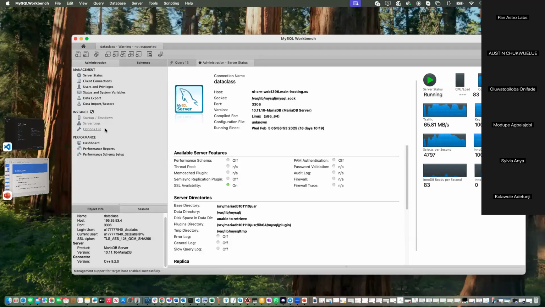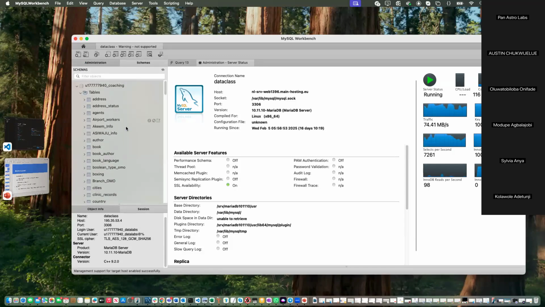Let me just quickly jump here and show you this database. See this database, you can see it's a coaching database, right? And then you can see address. You see, it's arranged accordingly. See, well categorized. You have the database and you have the tables, all right?